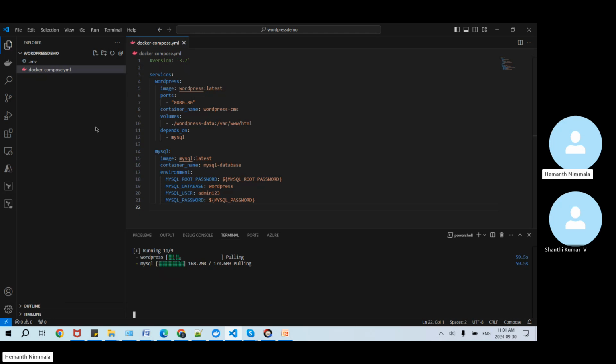So because we have multiple containers, you can run these containers either using a Dockerfile, or you can also use a Docker Compose YAML file. If it's multi-container, this is more preferable, and it will help us to manage multiple services from one file.